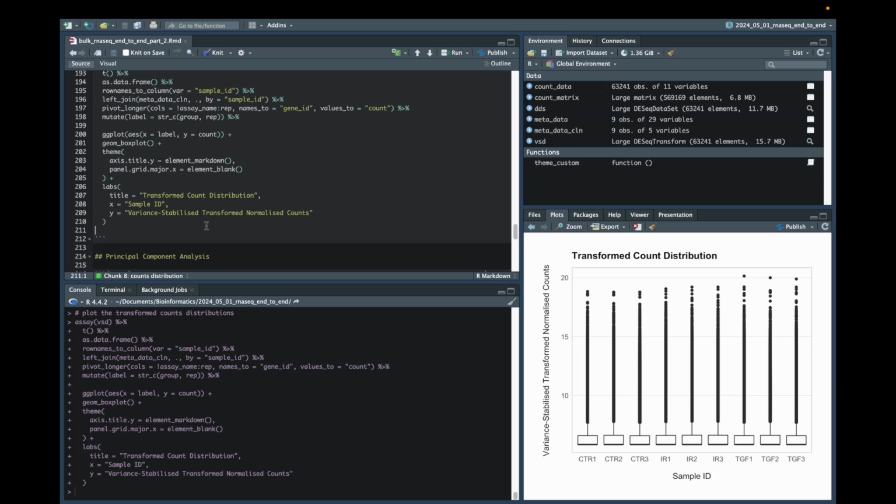So in the context of bulk RNA-Seq experiments, PCA is employed to reduce the dimensionality of the data while preserving as much variability as possible. A typical RNA-Seq dataset, such as the one that we're analysing here, comprises thousands of genes measured across several samples, resulting in really highly dimensional data that's difficult to interpret directly.